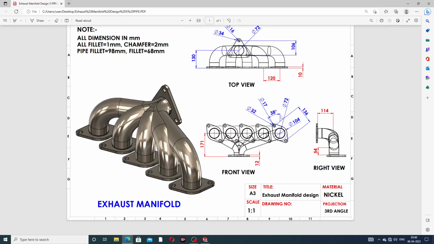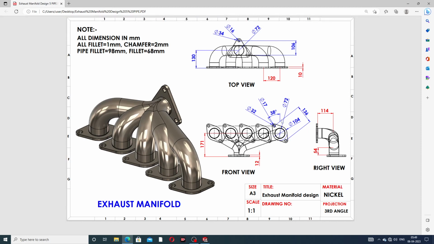At first, drawing this part. The dimensions are: this big circle is 104 millimeters, this cutout is 72 millimeters, the distance between the two centers is 136 millimeters, the small circle is 17 millimeters in diameter, and the big circle is 32 millimeters. The important thing is that the angle between the two lines is 38 degrees. This is very important.